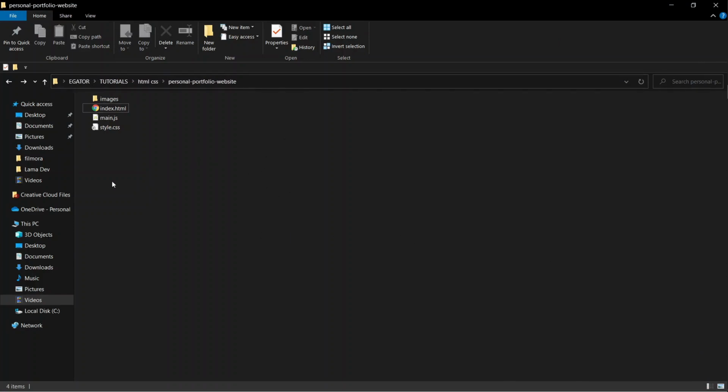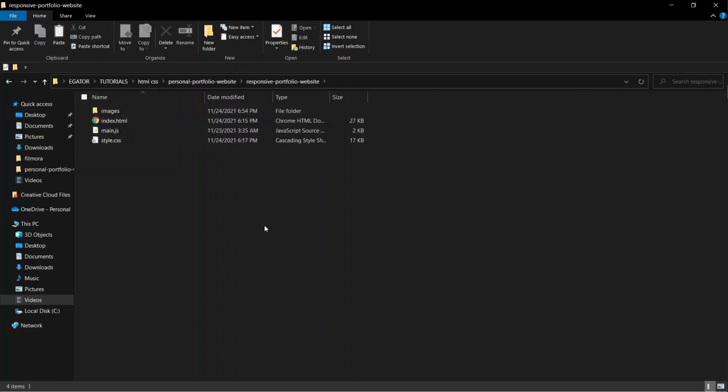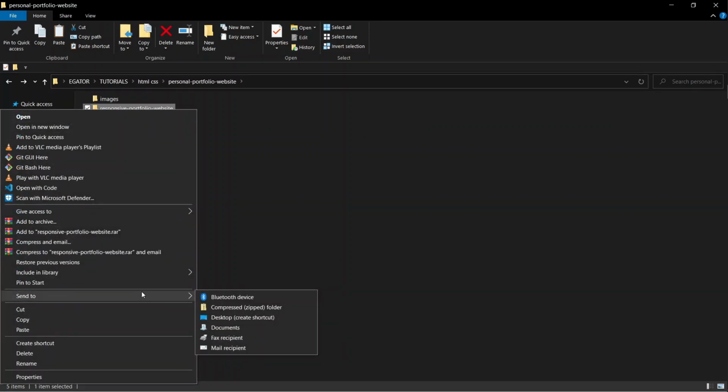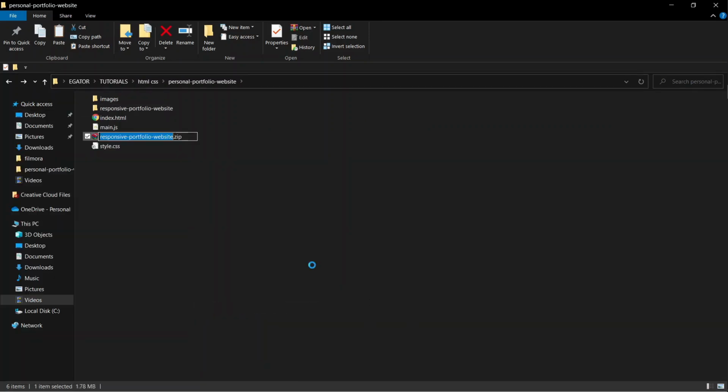So here in my project folder, I'm going to create a zip file of these. First, let me create a new folder, and I'm going to copy our files and then the images folder as well. I'm going to paste it inside the new folder I just created, and I'm going to zip this file. I'm going to compress this file, and this is the zip file we are going to upload to our server.